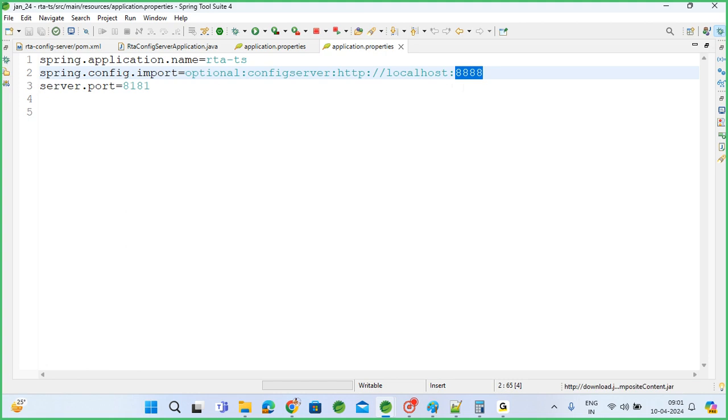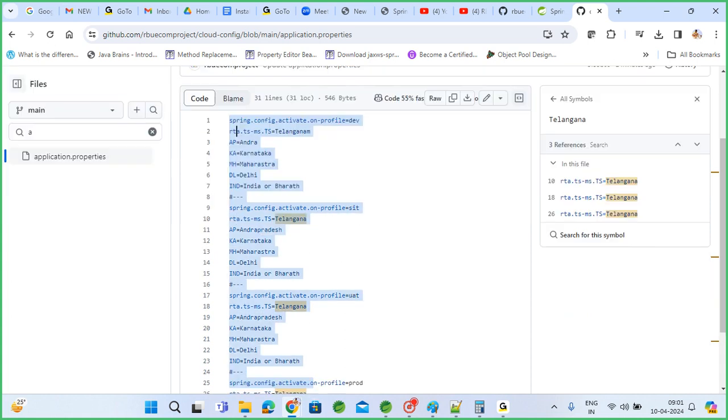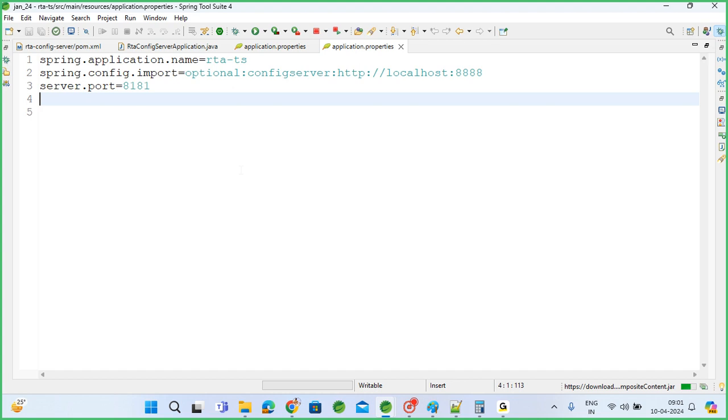Actually in this project I don't have any properties, but this config server project is getting properties from the remote. So whatever properties the remote project has, all those properties will get imported here. See, a simple import is being used. You can imagine that all the properties you have there will get imported here. All means all environments?